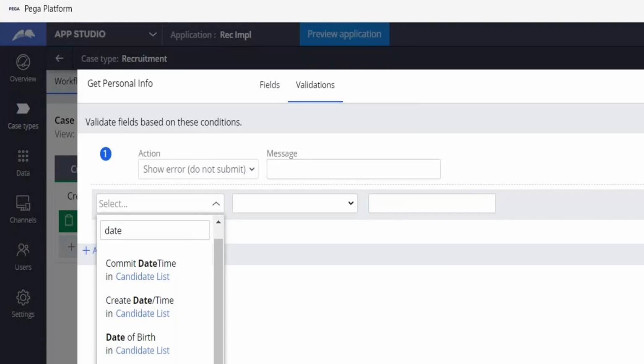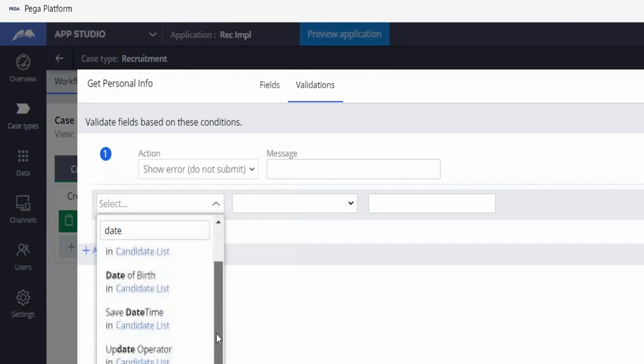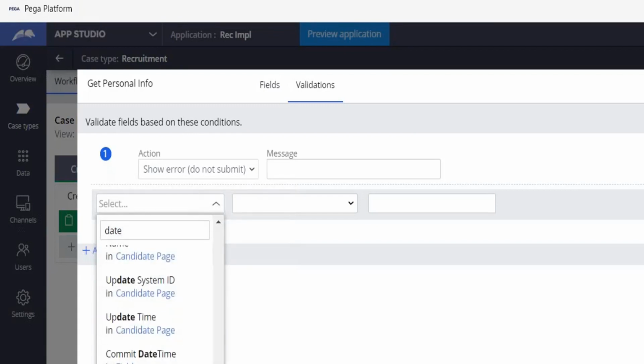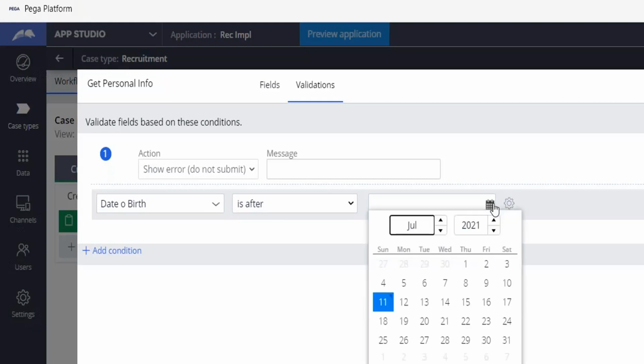Yes, let me choose the date of birth. And what is my criteria here? If the date of birth is after, probably, 1/1/2000, I will show an error message saying that this date of birth is not valid.